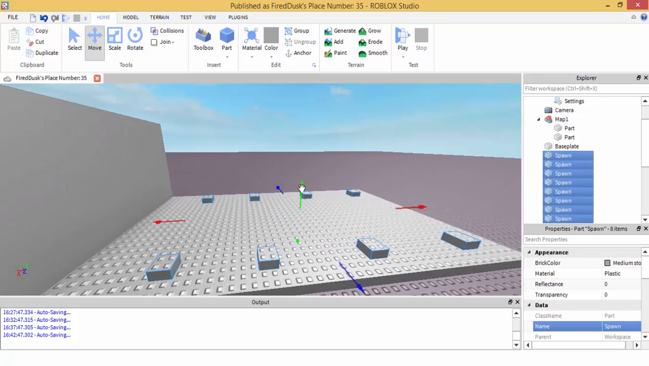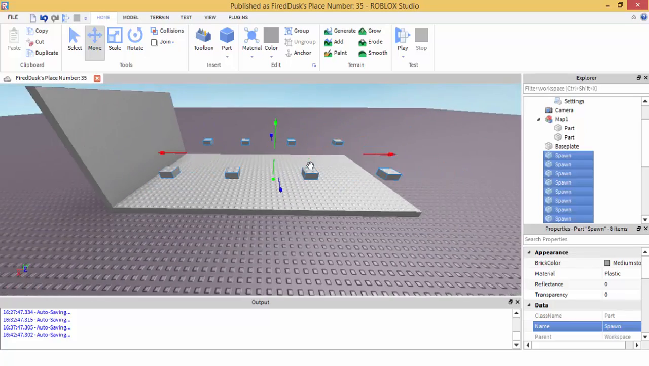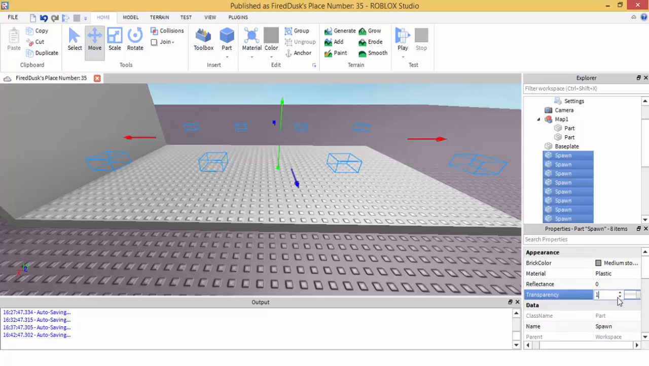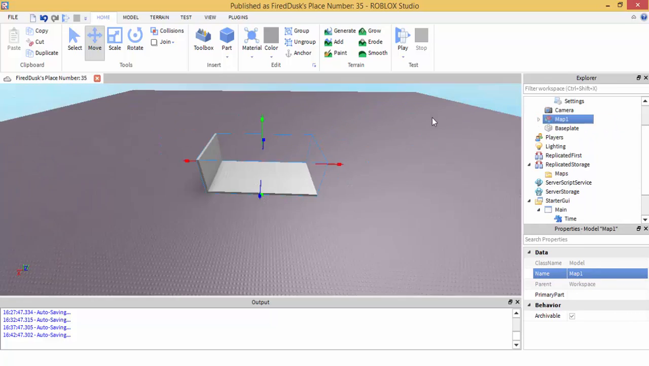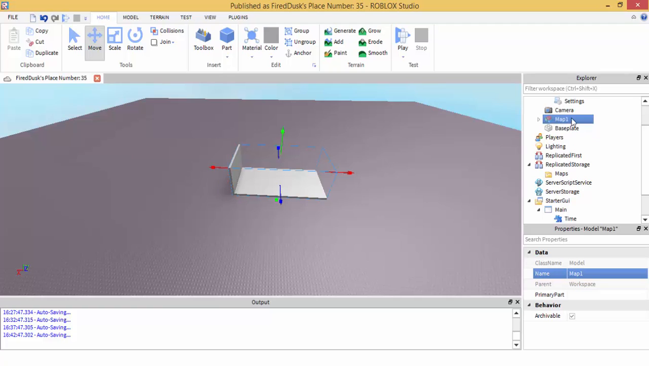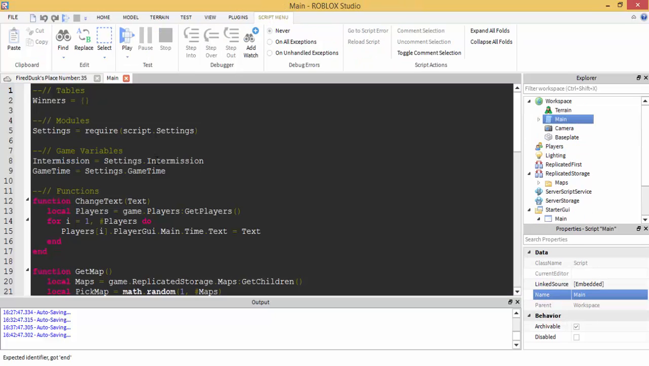Select all of them and bring them up a few studs, just a little. And you can change the transparency to 1 and control G, which groups, and you can name this spawns. Now put spawns inside of map 1. And there we go. We have the model, put this map 1 back into maps, and let's continue on.